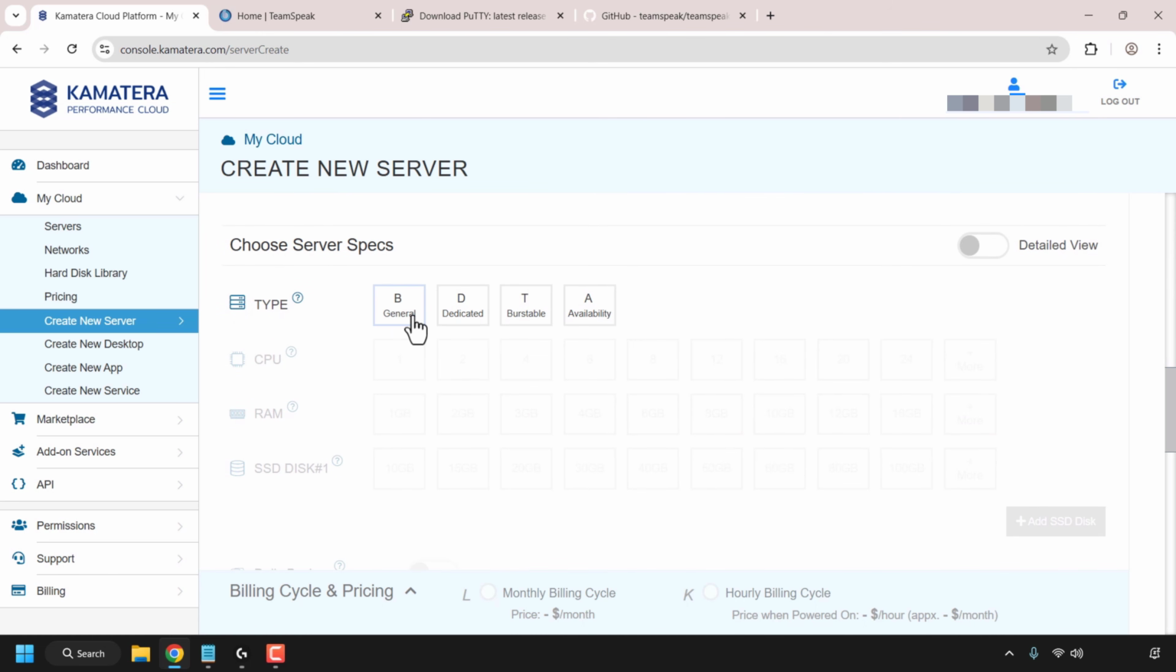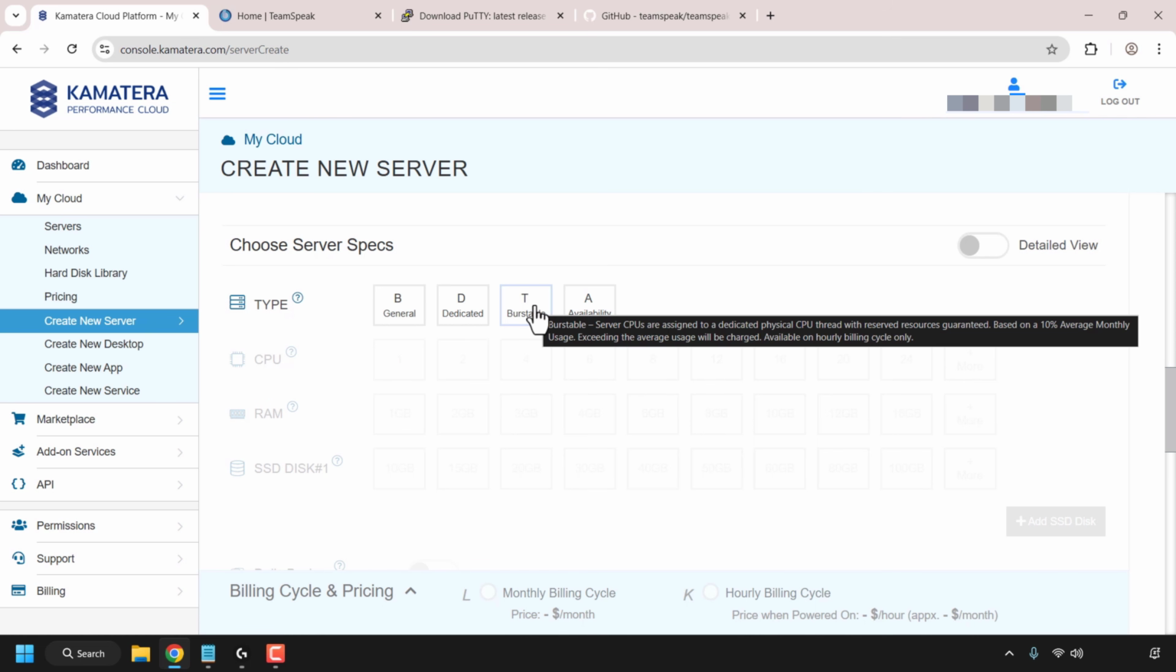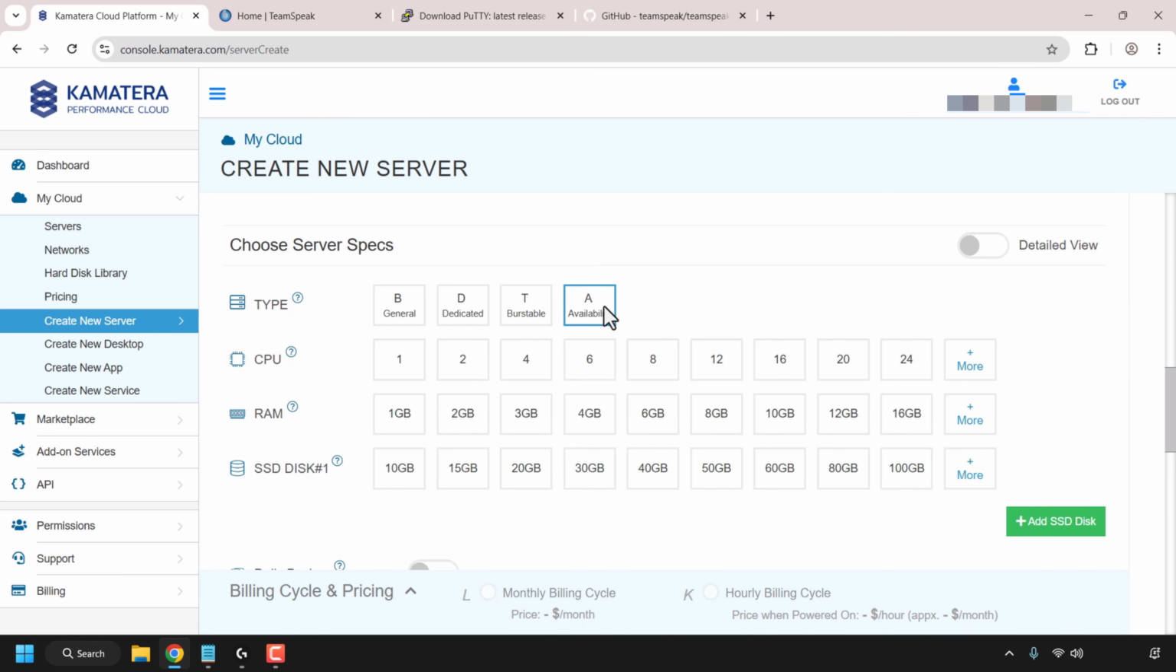For the server type, you have B for General, D for Dedicated, T for Burstable, and A for Availability. The cheapest types that I have found is A for Availability and T for Burstable. I'm going to be going with A for Availability for this video demo.